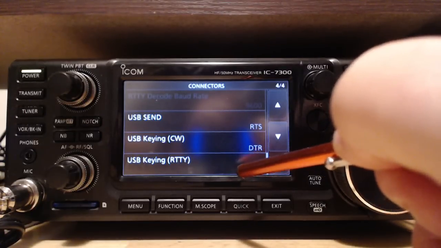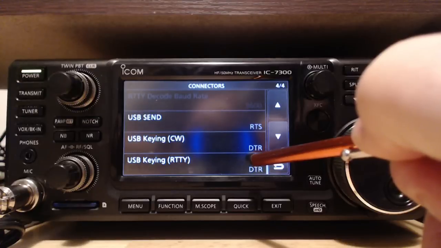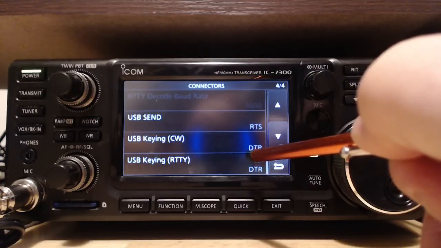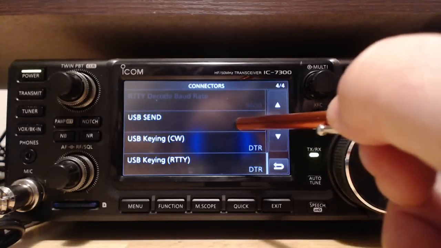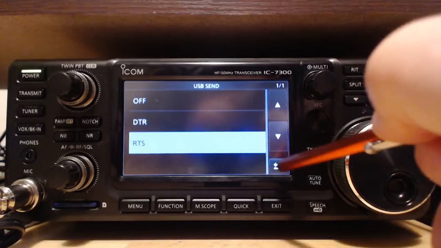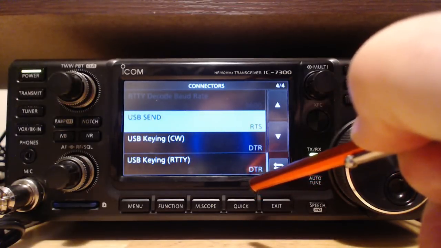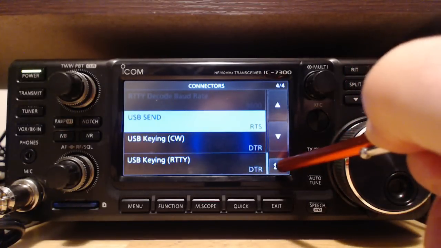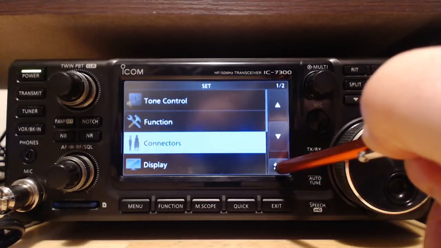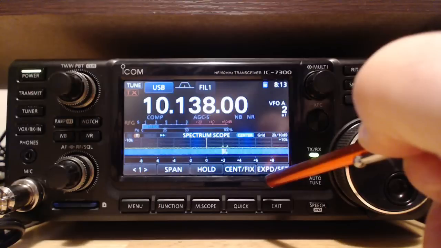So those are the settings there, and if you were just using a USB cable, and I've done that before, and you don't care about FSK or CW, then you could just set this USB send to off, and just use the USB cable. And we'll take a look at Ham Radio Deluxe when we connect, and the settings on it.